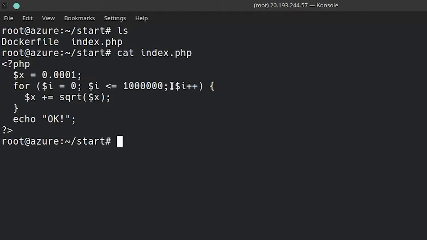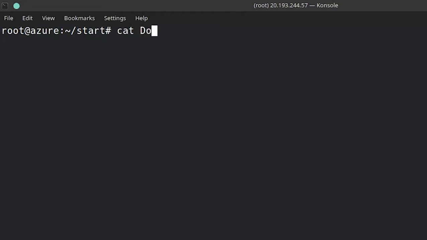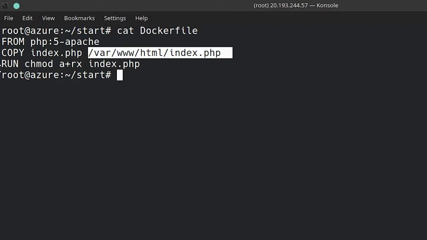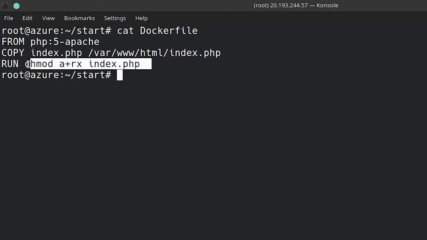As you can see, what we are doing here is just taking a number, looping it through 0 to a million, finding the square root of every number and just printing OK. The next thing we are doing is creating a Dockerfile in which we are using the PHP Apache image, which only consists of the PHP framework and Apache web server. And we are copying the index.php that we have just created into the container path where Apache is going to execute it and show it to us.